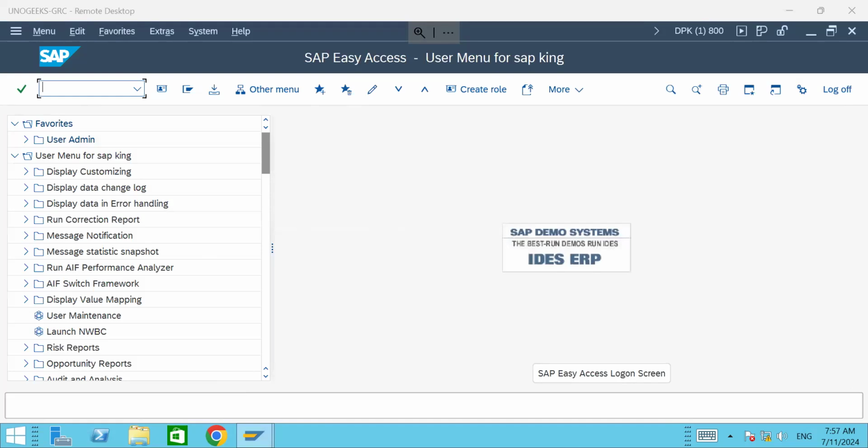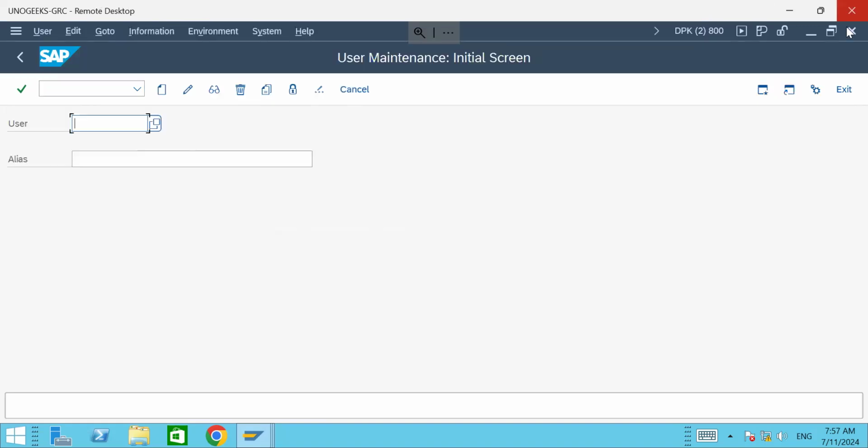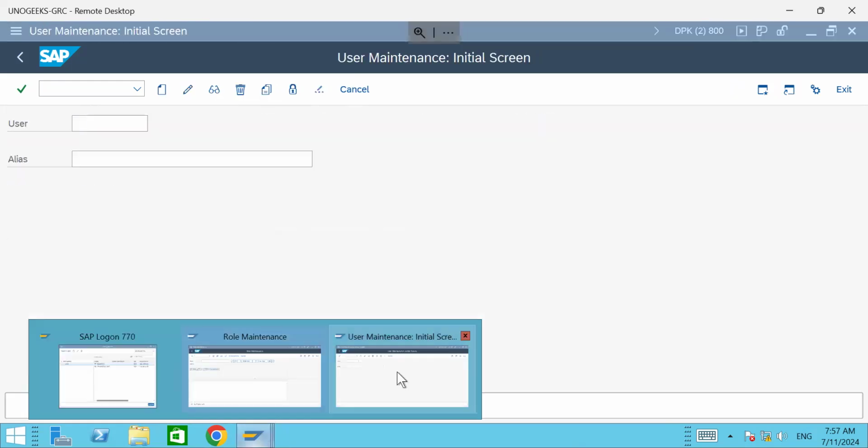Now SAP screens. This is basically an SAP screen. Whenever you type a T code over here, let's say PFCG, this is again a new SAP screen. I'll open one more T code, /SU01. Then again, this is a new SAP screen. Based on the application, whatever you are accessing in the system, all those are SAP screens.